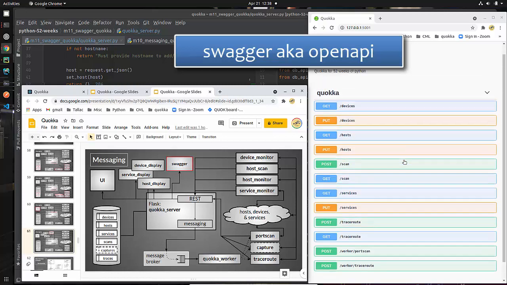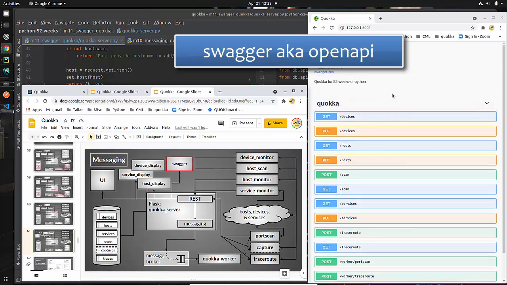What is Swagger? Swagger is also known as Open API. It's basically a definition that allows documentation to be automatically generated for your RESTful APIs. So like the APIs that we've been using in this class: hosts, devices, services, traceroute, port scan, etc. What would it be like if we could provide some documentation that said how these worked?